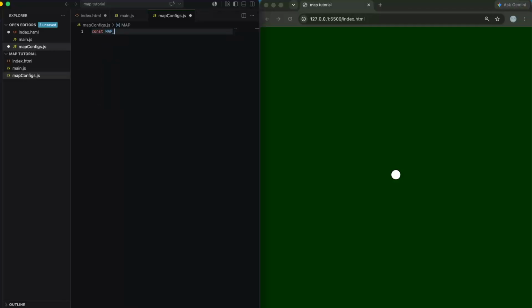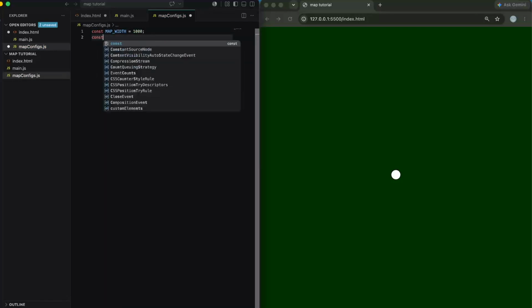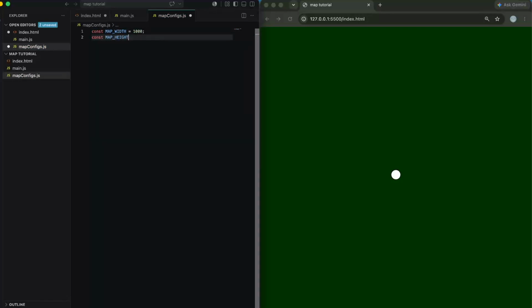So we'll do constant map width, and we'll just say 1,000 for now. And we also want a constant map height. So this is just defining our map, right? And we'll also make it 1,000. So our map right now is a square.